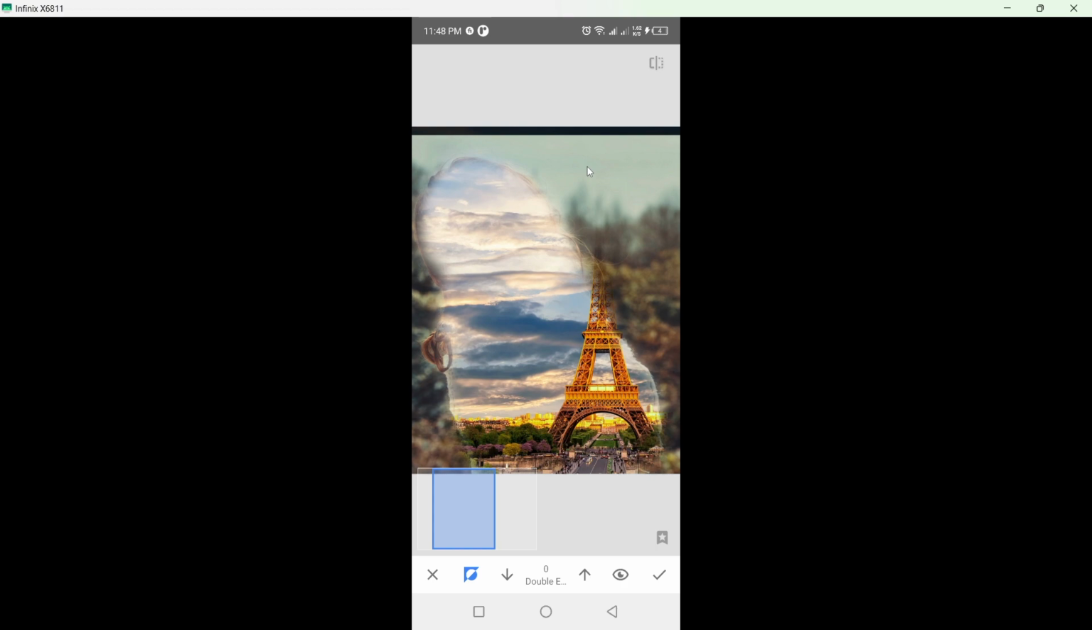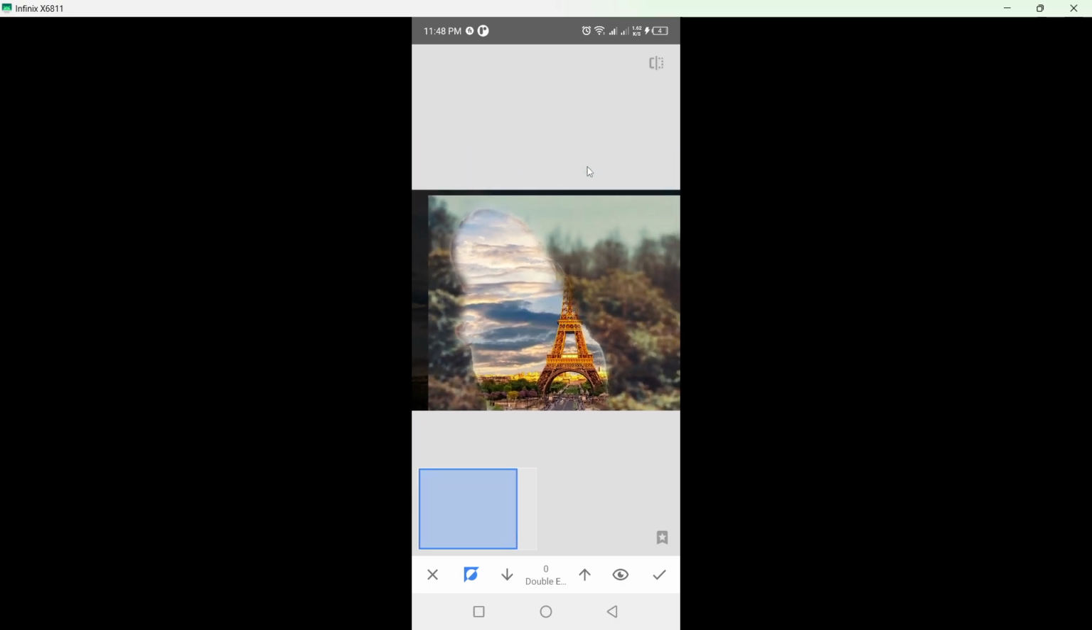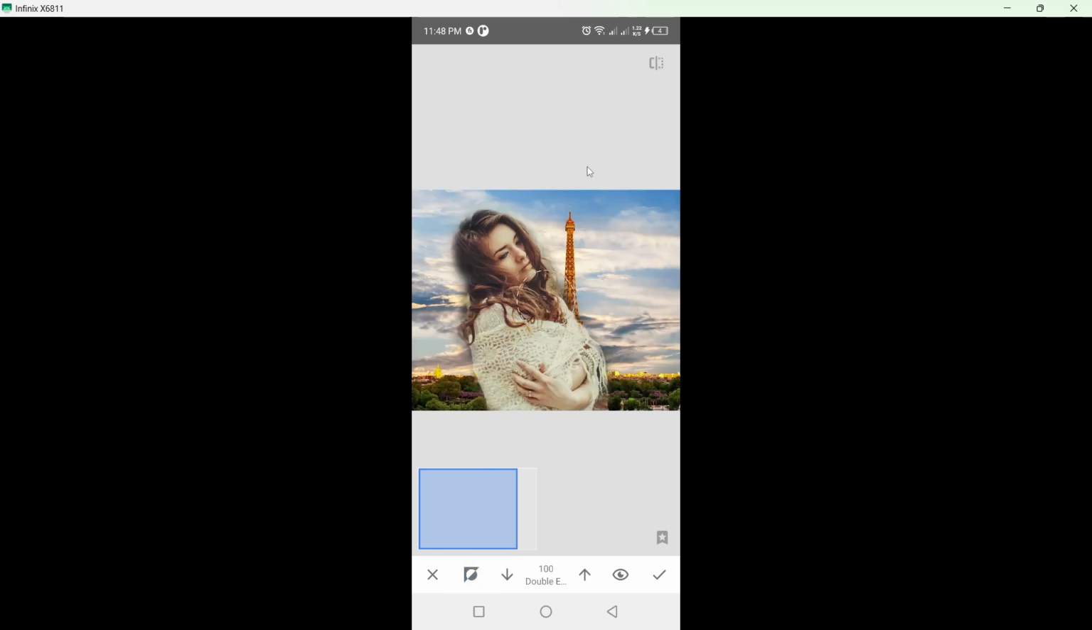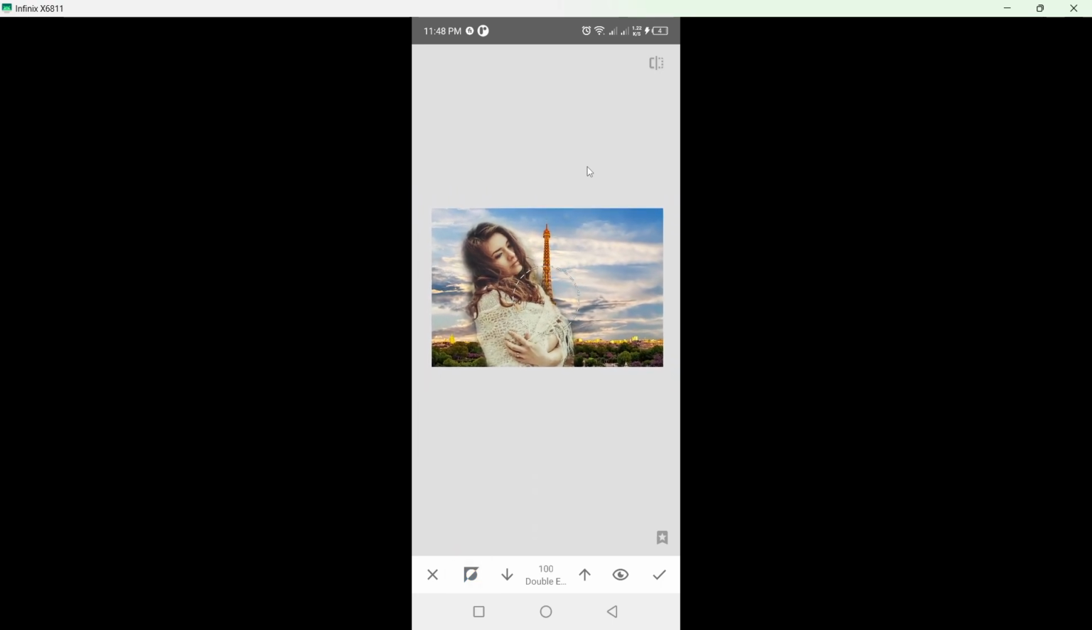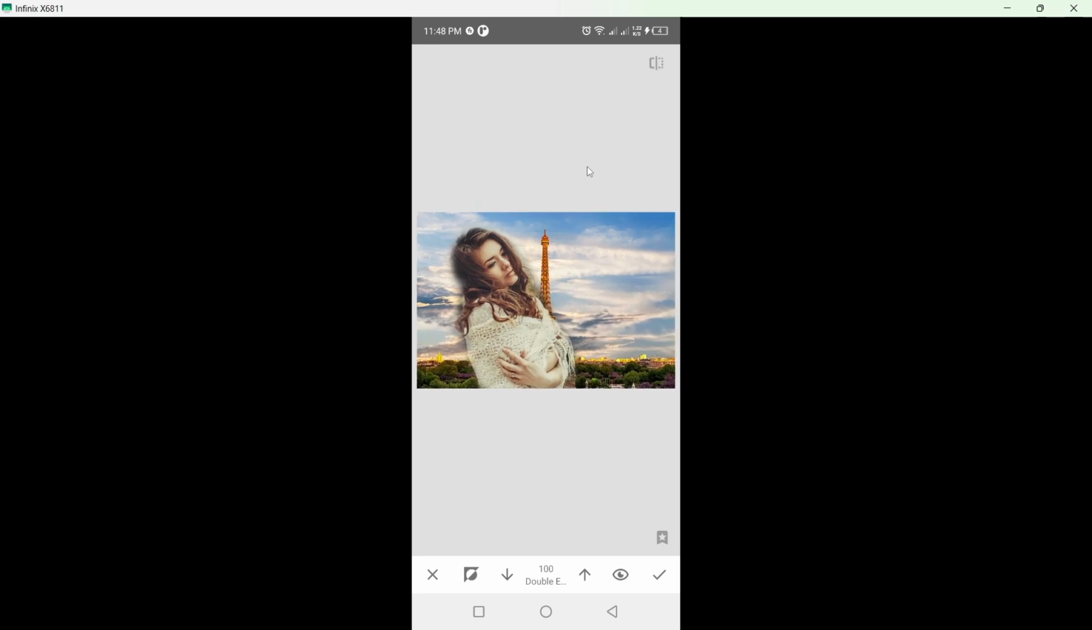Make sure it is precise. Okay, and here I'm going to check that. Okay, now you simply need to click on that, and now you can see that I added my image in front of the Eiffel Tower. So this is the process.